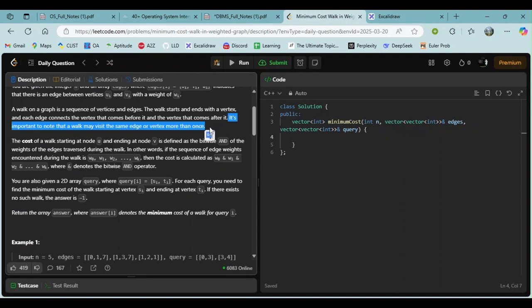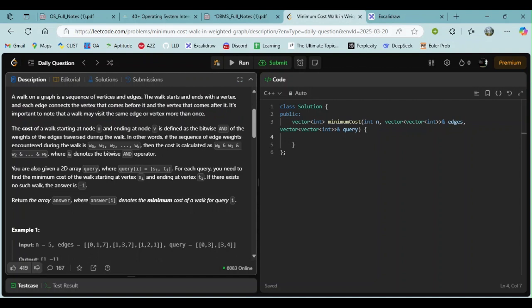So a walk on a graph is a sequence of vertices and edges. The walk starts with a vertex, and each edge connects the vertex that comes before it and the vertex that comes after it. This is an important line. It's important to note that a walk may visit the same edge or vertex more than once. Means we can visit the same edge or vertex more than once.